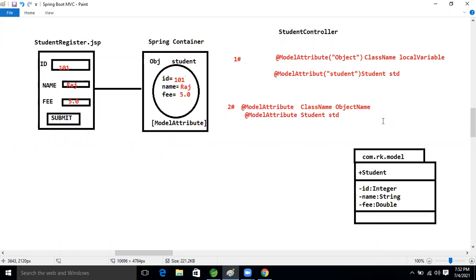So let's develop this application now. Are you ready to see this? Yes, sir, Ravi, we are ready, please carry on. But in this, Ravi sir, the object name is student. Now you write STD.